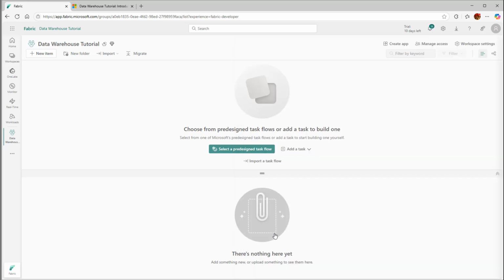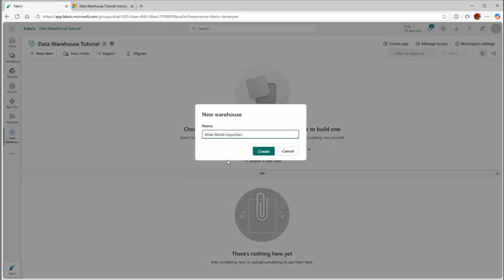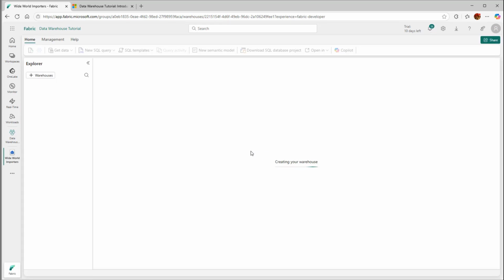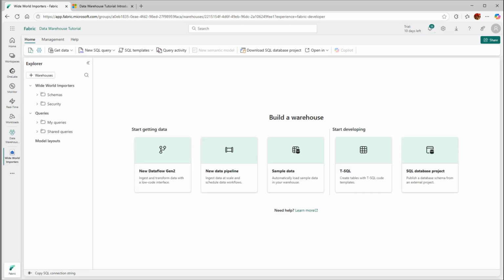So I'll choose data warehouse here. My data warehouse name is Worldwide Importers. I don't like using a space in the data warehouse name, however, I'm following the tutorials from Microsoft. Okay, so that's creating the data warehouse, and once it has been created, the next process will be to ingest data into the data warehouse. Let me give some time for it to be created. Okay, yeah, it is created now.